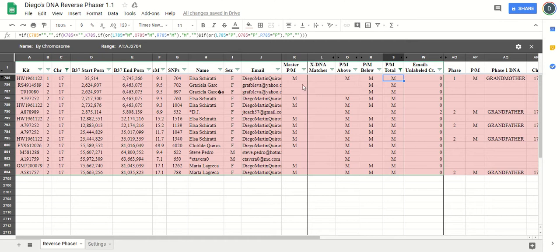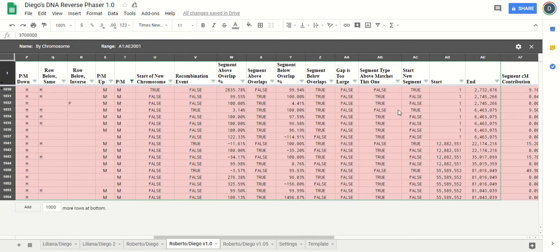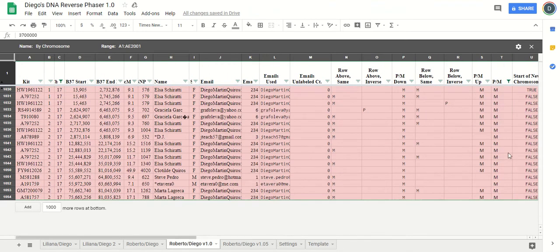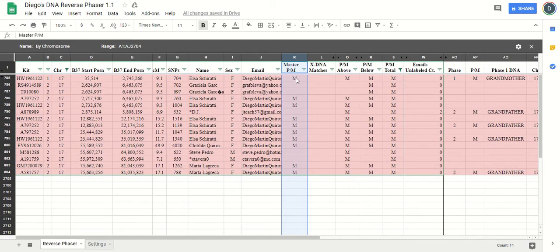Another improvement also is that there's only one single place for data entry, whereas before in version 1.0 you had several different places for data entry. There was this one right here and this one right here. So now they're both combined into one single column for data entry.